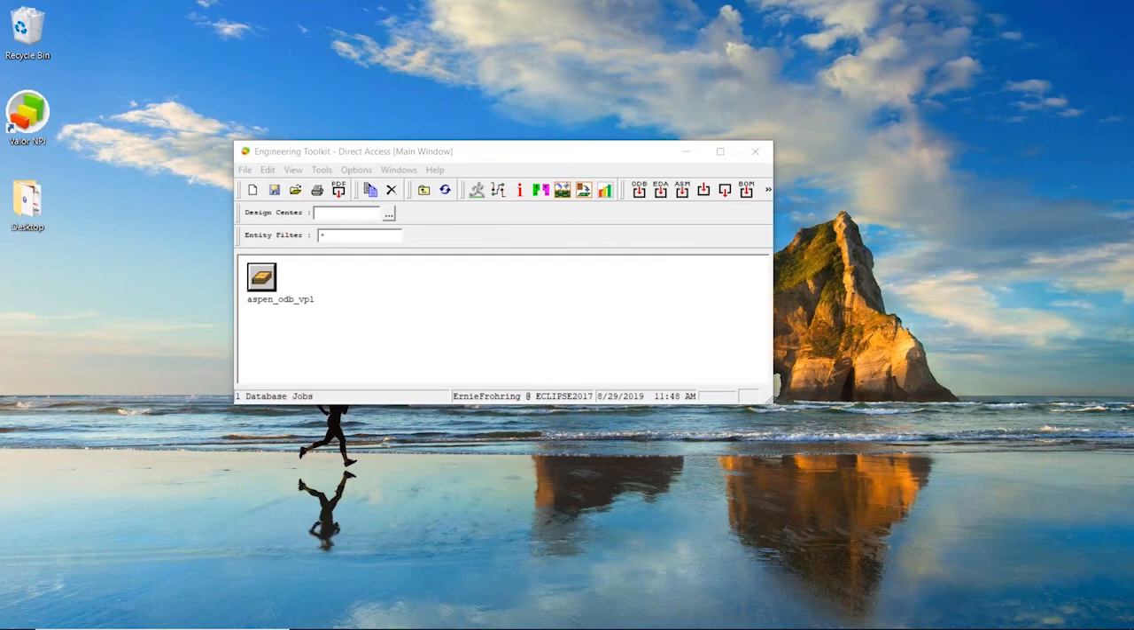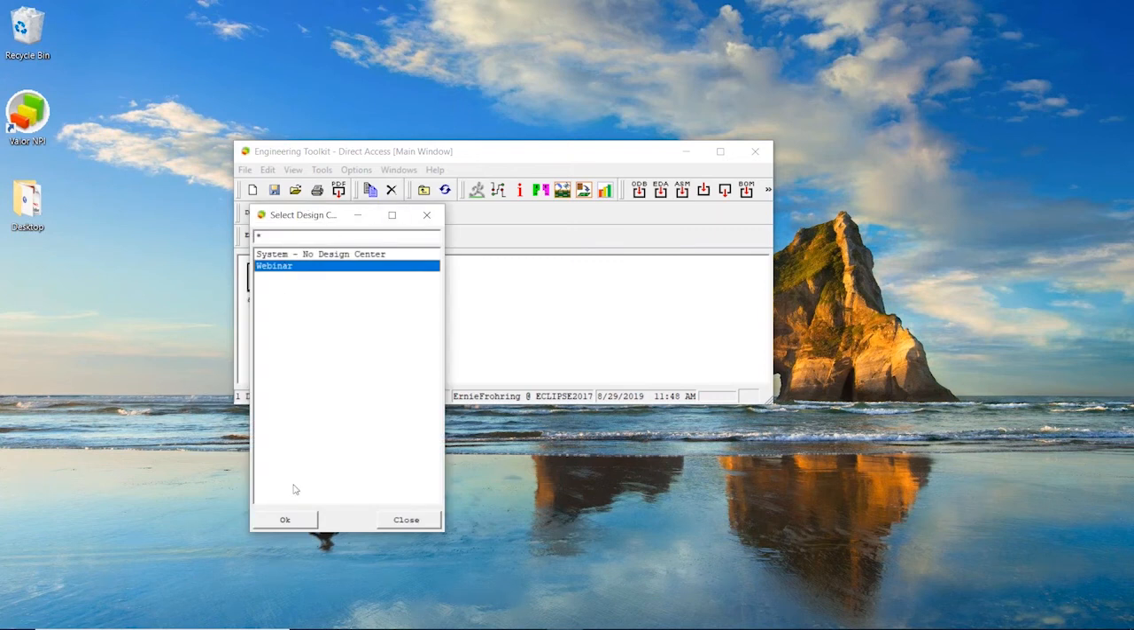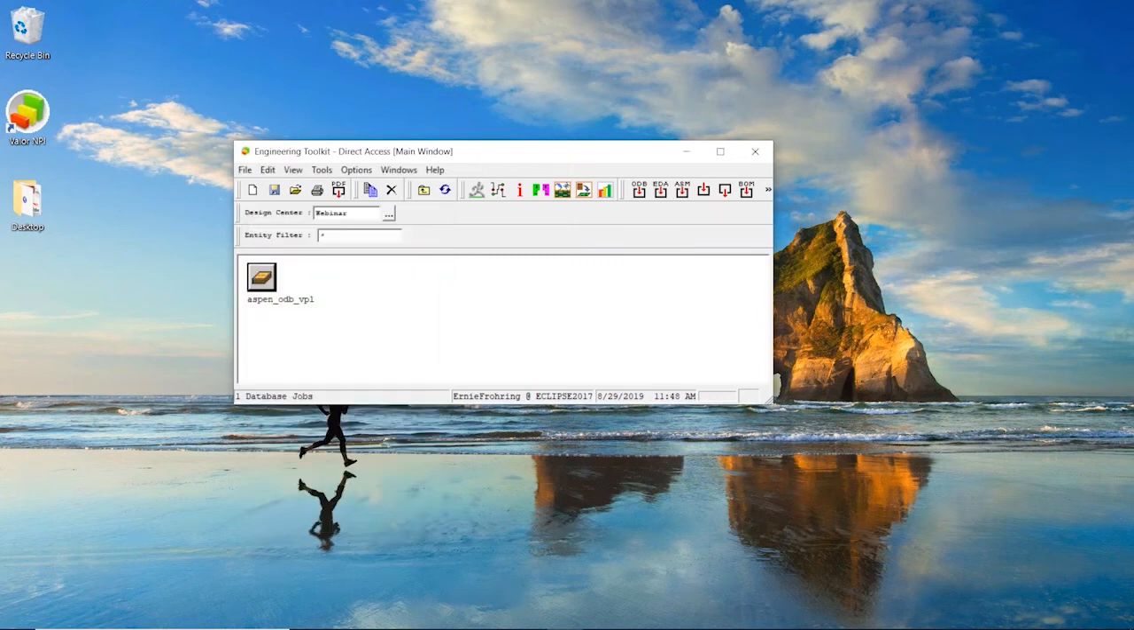So what I have here is I've invoked Valor NPI, as you can see from the window, and I'm in the main window, which is called the Engineering Toolkit. I have the ability to set up design centers, and so I've created a design center specifically for this webinar called Webinar. Design centers allow you to have either checks for different vendors or checks for different processes or types of boards that you might build.